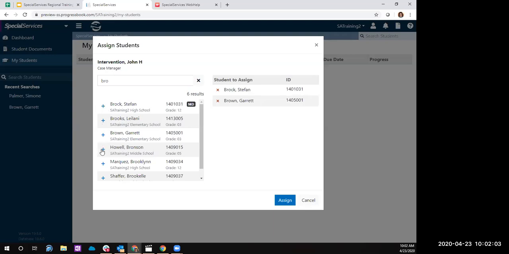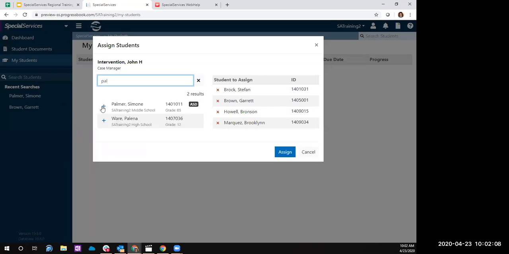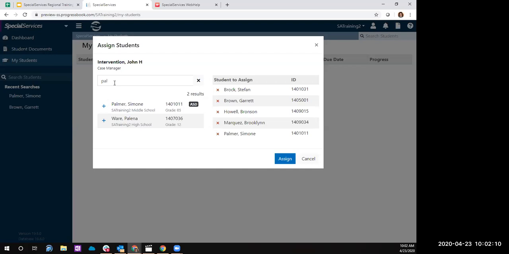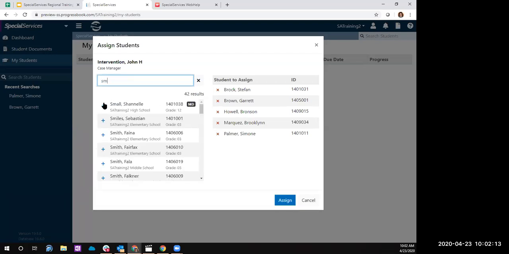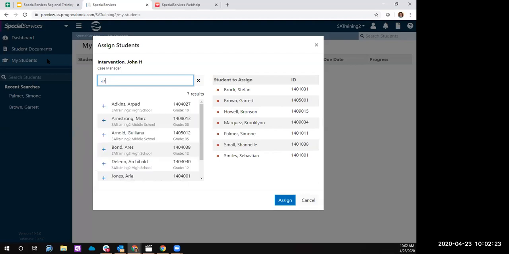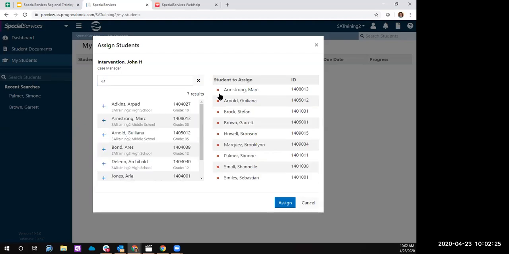I'll add a couple more here just because I can. Let's also get Simone Palmer, and we are also going to get a couple other students who might have, I don't think he has documents. Okay, let's do Armstrong too. All right, now I can keep adding students. So, you know, your school district might do something where you're not actually an intervention specialist, but they want these students to be connected to you. So you can add as many as you need to.